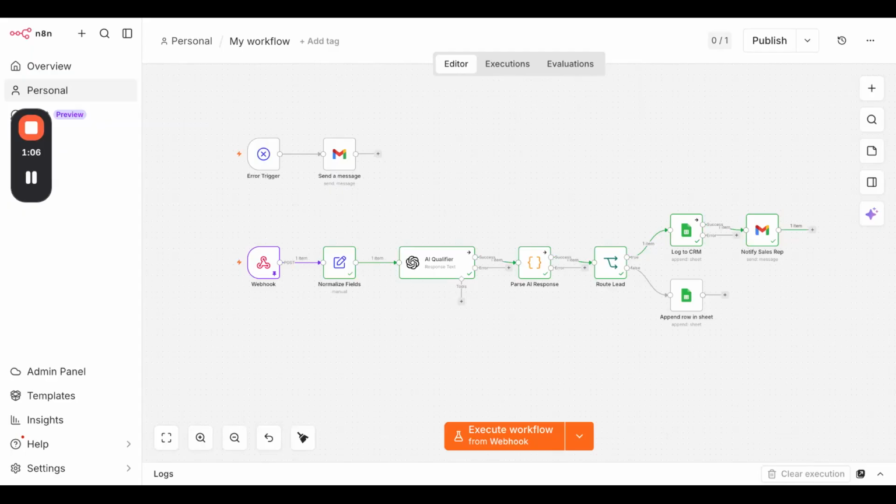If for some reason they are not qualified, that gets put into a Google Sheet that we have set up. If they are qualified, it gets put into a different tab of a Google Sheet where you have a running list of leads, and it also emails you about those new leads. So you can go ahead and take time to follow up after the fact.